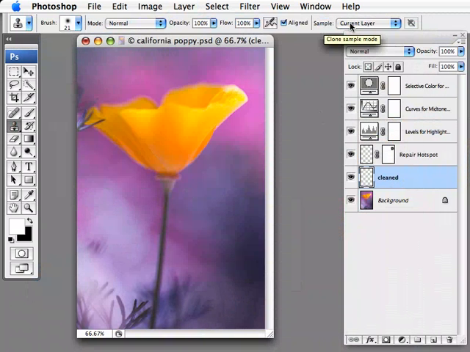Up here where it says sample, I can sample the current layer, which, since I have a blank layer there, wouldn't do me any good. If I choose current and below, it's now going to sample this background layer below, so that when I click, say, here, or Option or Alt click to sample, and then I come up here and start to work, it's working on my blank layer, pulling from the layer below.